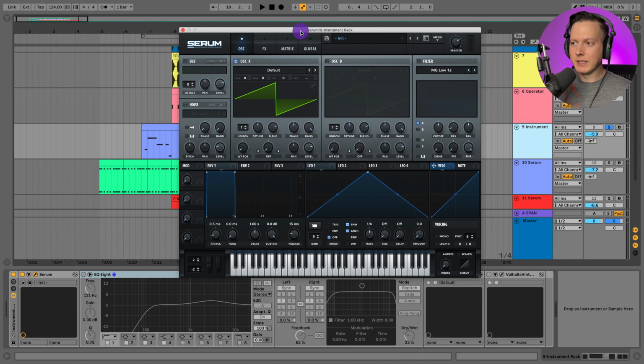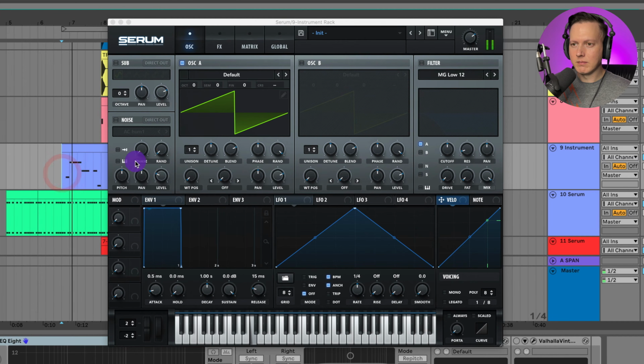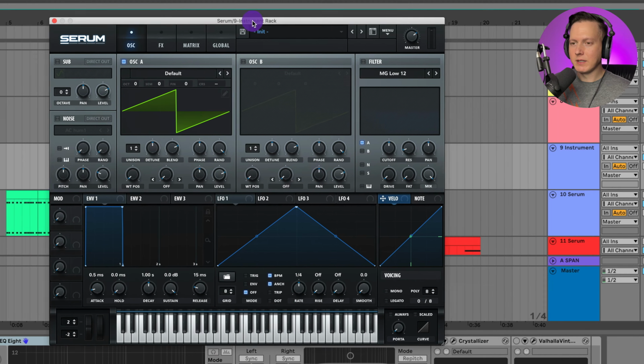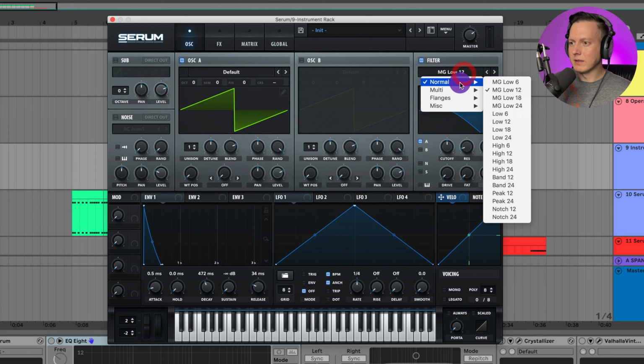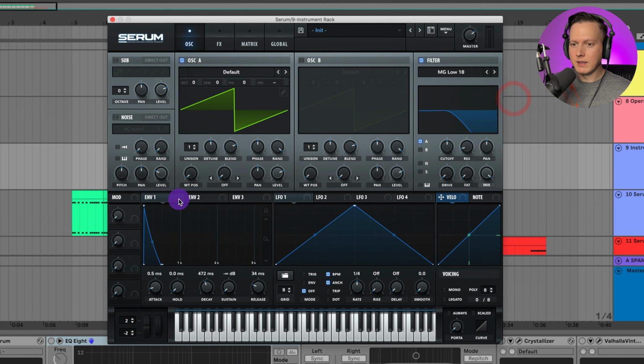So if I go ahead and play Serum here, that is how it sounds by itself. So let's go ahead and make some adjustments. I'm going to adjust envelope 1 here to make it sound like a pluck. Then I'm going to add the filter here. Let's do MG low 18, and I'll assign envelope 1 to the filter here. Let's hit Shift and Option and make some adjustments to this cutoff modulation.